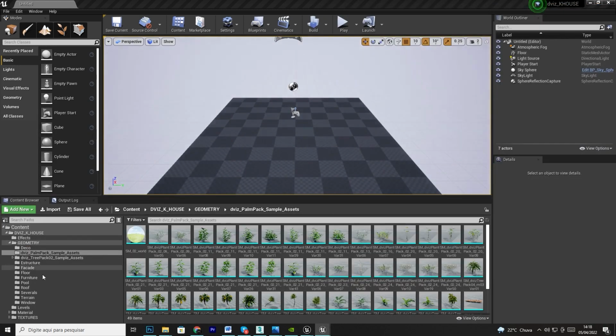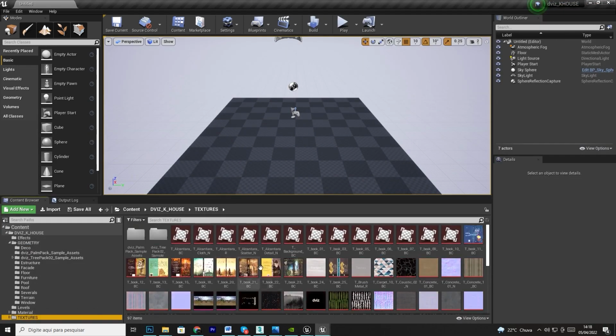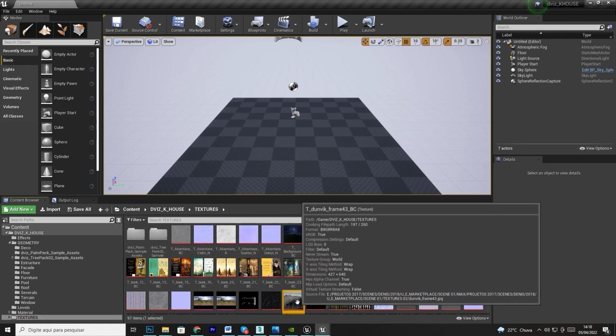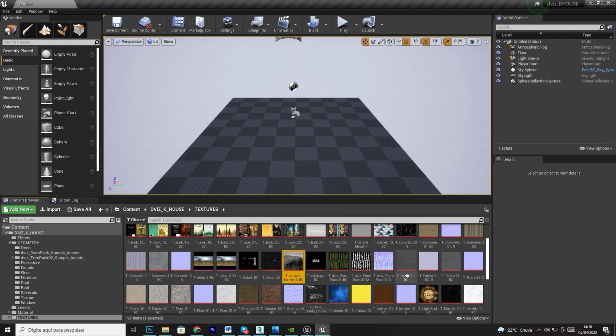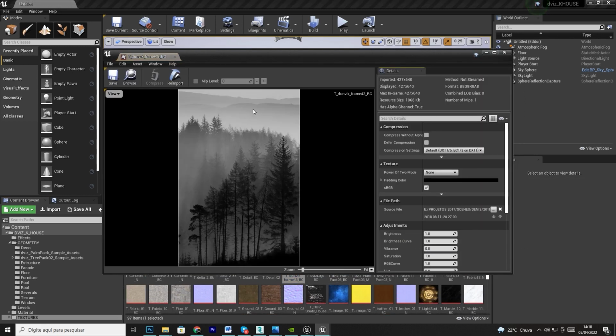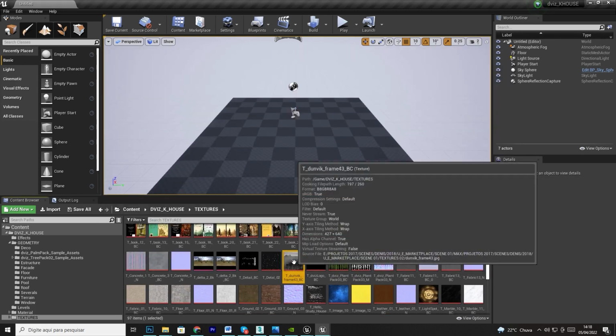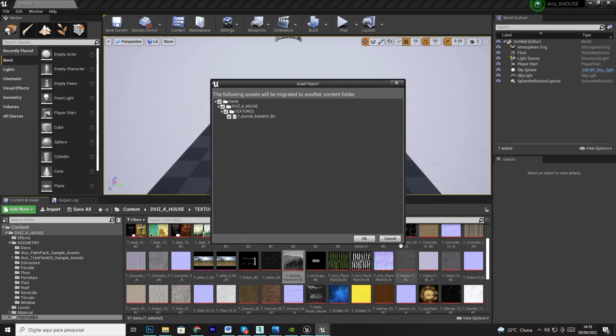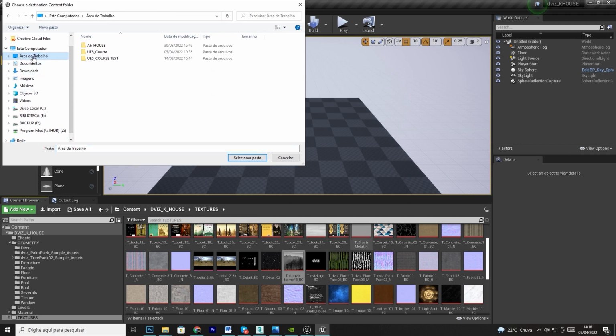All right, let's take the texture here. Look, a beautiful texture. This one is beautiful. I think we can use. That's really beautiful. Look, and that's really vertical, and that's very similar. Let's migrate to desktop.